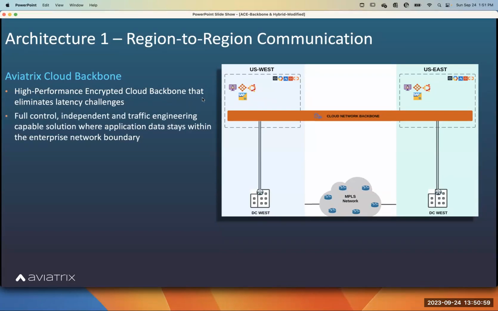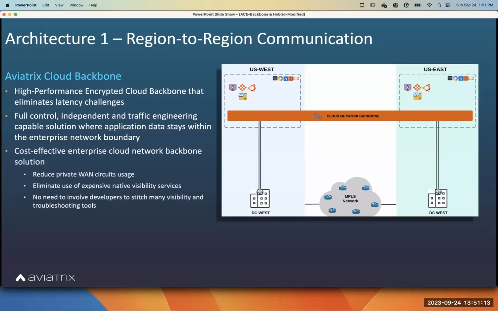And you have whole traffic engineering, everything available to you. You have all the tools available to you. You can debug, troubleshoot all these things. A single pane of glass you have. You can do flow monitoring, all these things you have. And this private WAN circuit usage is significantly decreased, right?